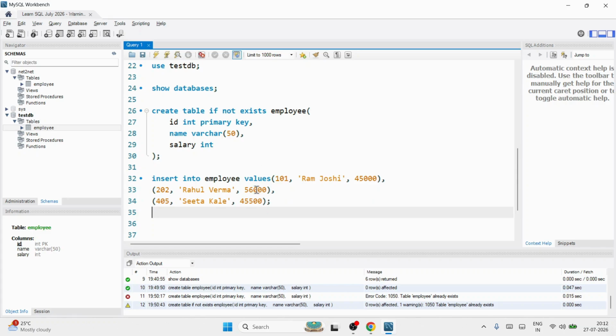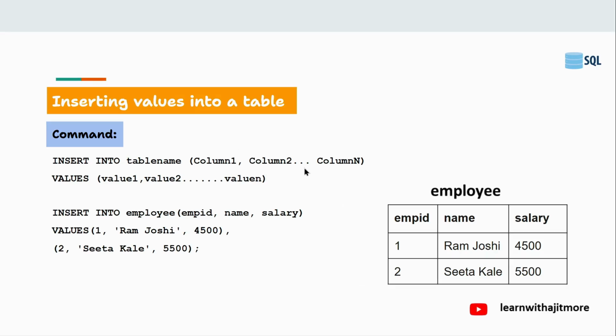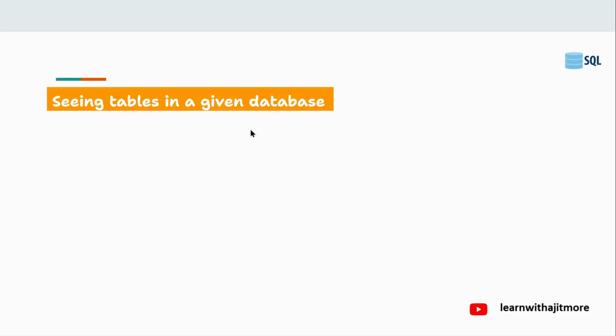Done. So as many records as you want, you can go on adding, and then a semicolon. Run this. Okay, 3 records are affected. How many records got affected? That count comes only for DML queries. DDL queries में वो record affected count नहीं देता है.